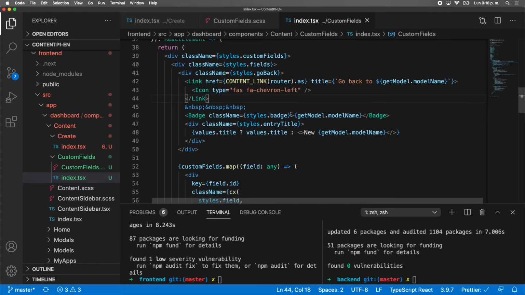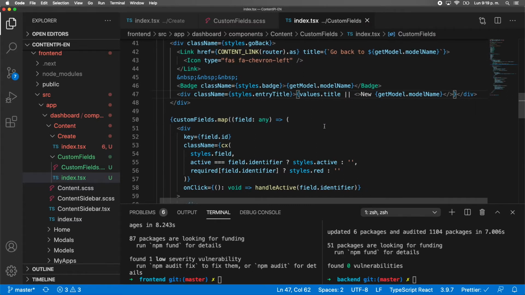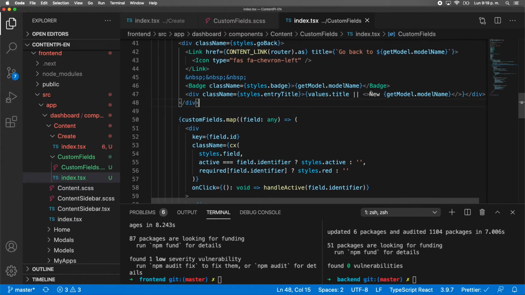Then we are going to have a badge with the name of the model name. So for example, if our model is post, we are going to display that. So every time you create a new entry, you will know on which model you are creating a new entry. And then the entry title is, if we have title, basically you just render that. If you don't have it, then you put something like new post or whatever is the model name. This is because we are going to use the same files to create and to edit. And I think we can simplify this by doing something like this, I guess. If you have title or new getModel.modelName, you can do that.